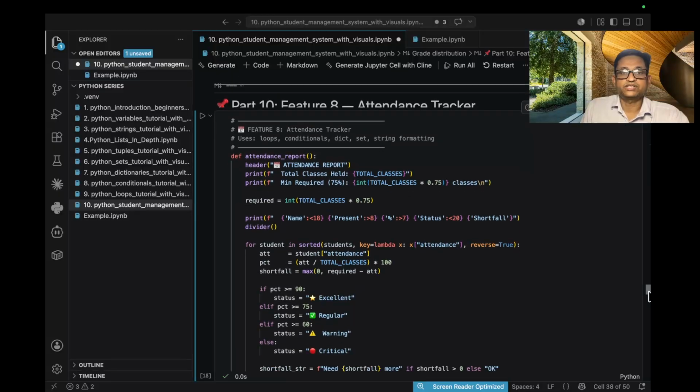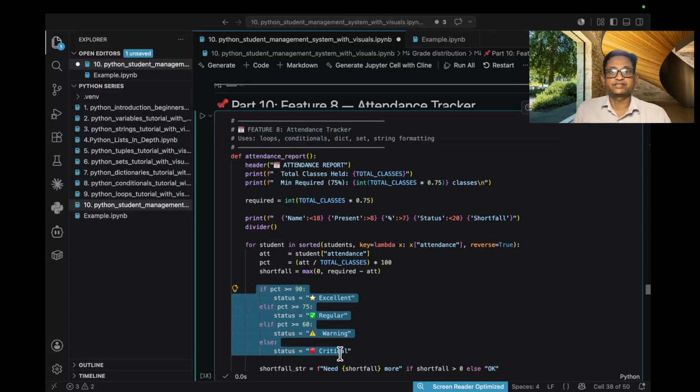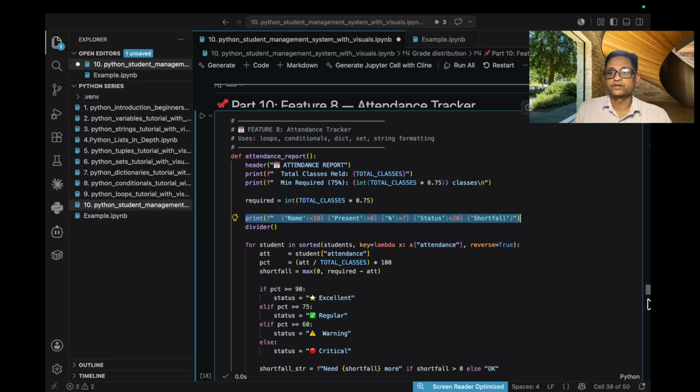From this function we can track the attendance of each student, and in this function I used loops, conditional statements, if else, and dictionary. Here we use the concepts of dictionary and string formatting, meaning print of f. So this is the example of string formatting.